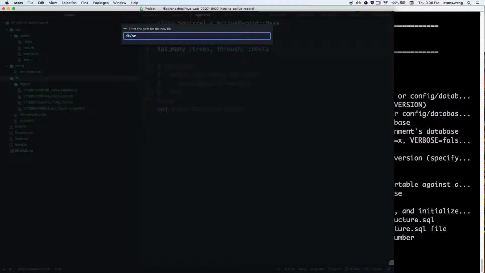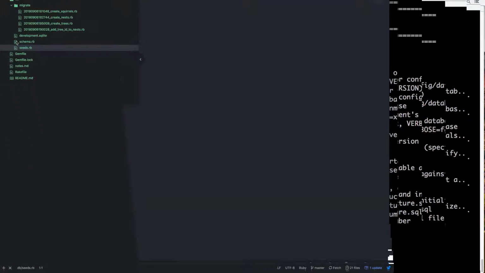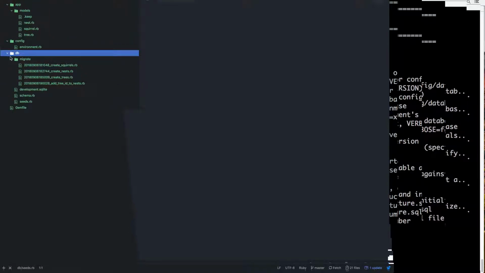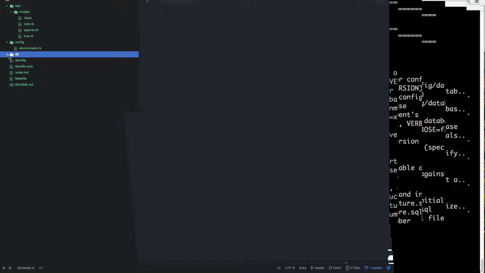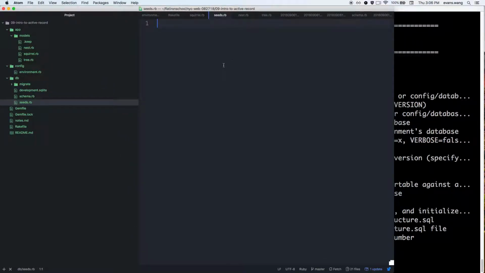Look up seeds.rb. So I'm in the seeds.rb file inside my DB folder, right? It's not in migrate. It's in DB. Yeah? Cool. So let's do it. Let's make a couple squirrels. And what do they need? What kind of name? Jerry Gergich.